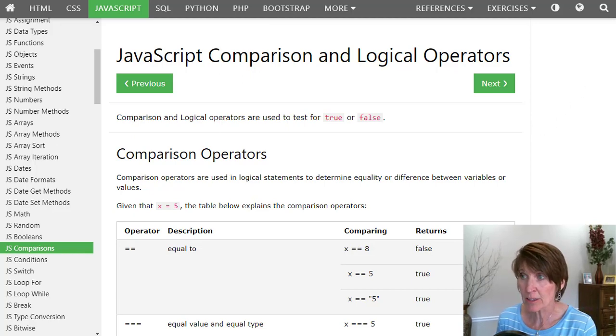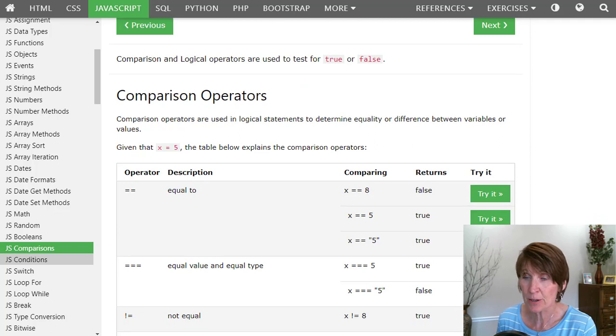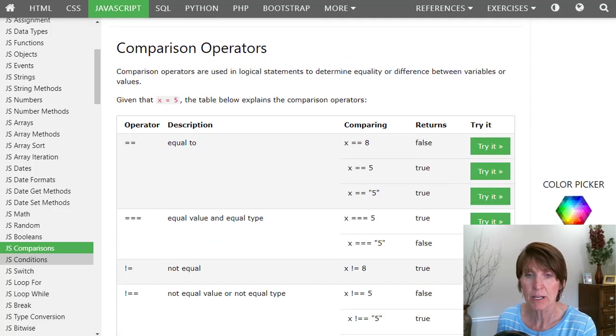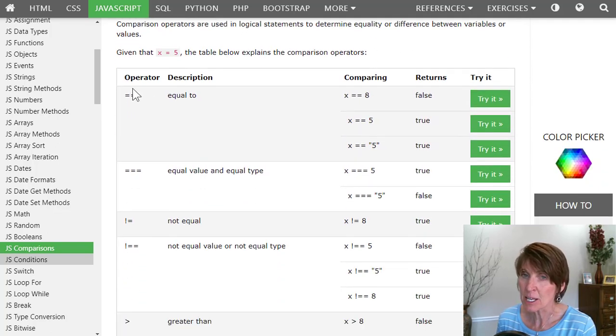So let's look at the comparison operators that are available in JavaScript. There is an is equal operator. Notice that in all these examples, they're starting with x equal to 5. Then if you ask, is x equal to 8, that's false. Now notice the difference is it's two equal operators. If you only have one equal operator, it will actually assign that value.